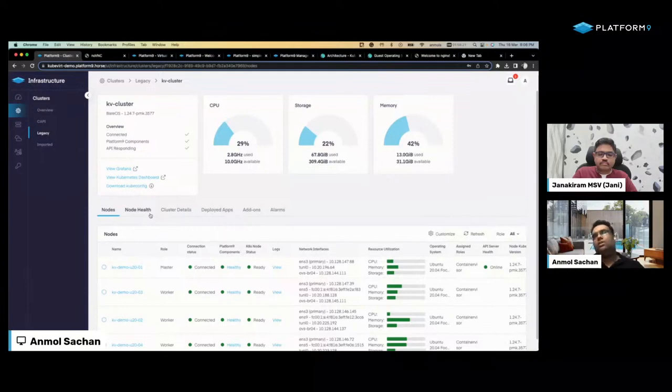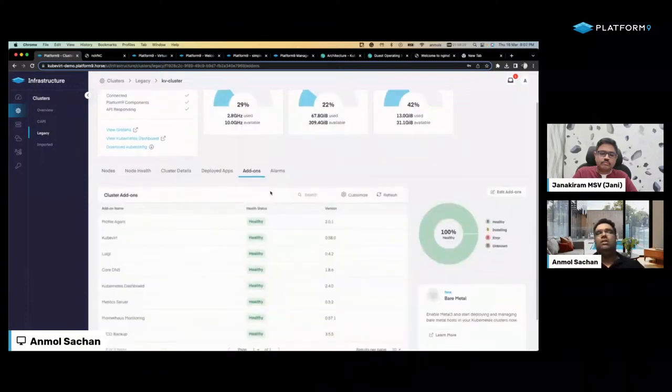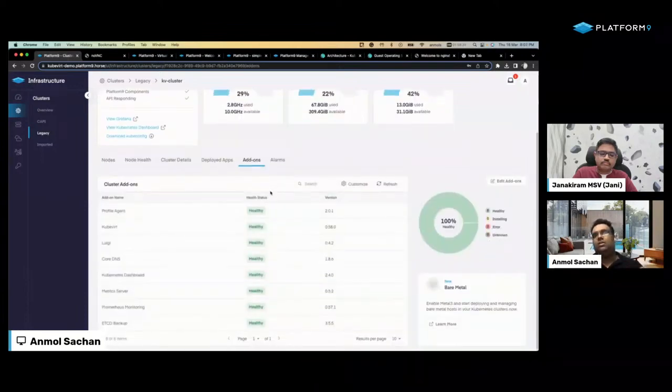If you have not enabled Kubevirt during the cluster creation, what you can do is come to the add-ons. Essentially, Kubevirt runs as an add-on on Platform 9, and Platform 9 runs a lot of managed add-ons along with Kubevirt, such as CoreDNS, Kubernetes Dashboard, Metrics Server, Prometheus, etcd Backup. All of these are add-ons on Platform 9 Kubernetes clusters. So Kubevirt essentially is also an add-on. I see here all of my add-ons are healthy on this cluster.